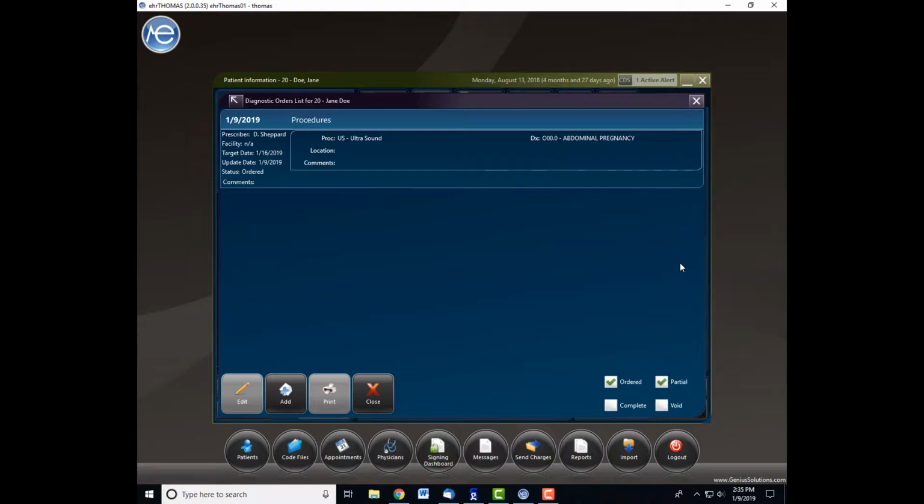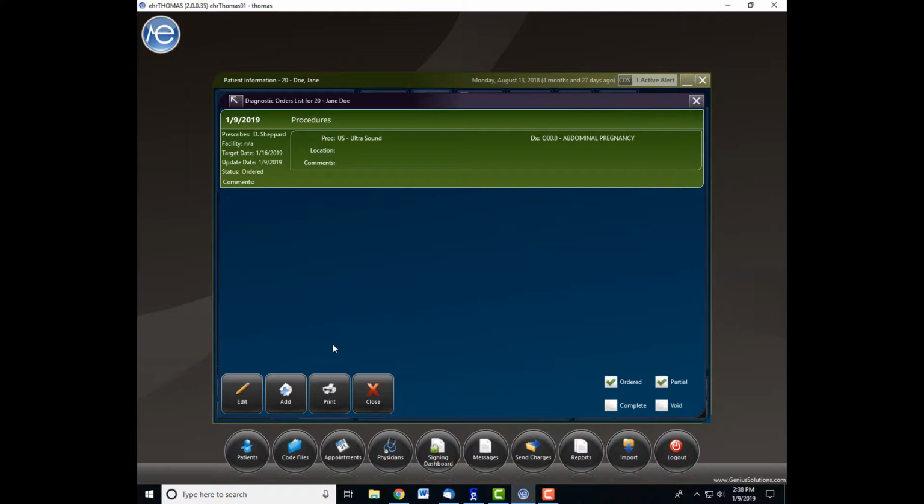Modify a diagnostic order by highlighting the desired order, then click Edit. Order another diagnostic test by clicking Add. Reprint a diagnostic order by clicking the desired order to highlight it, then click Print.